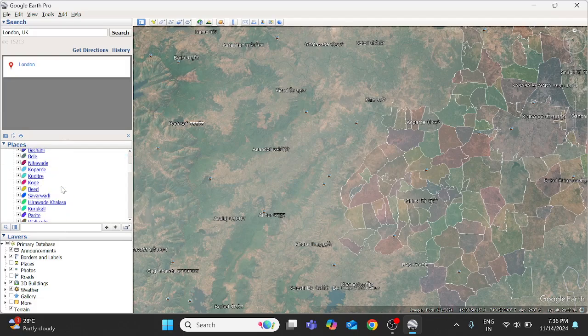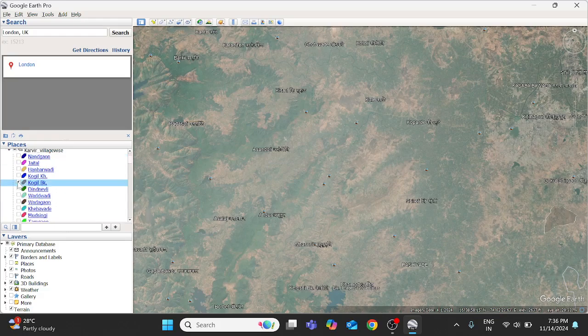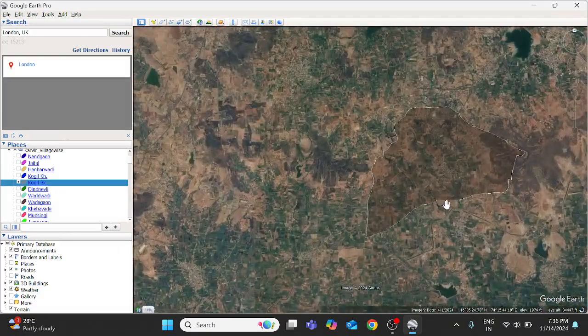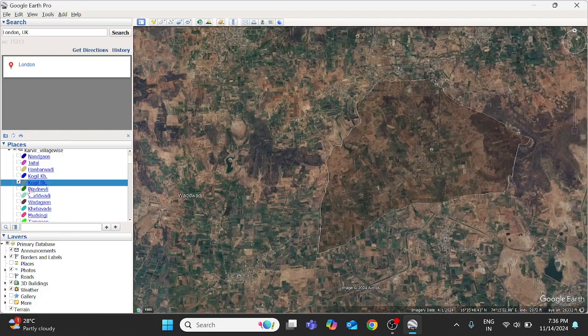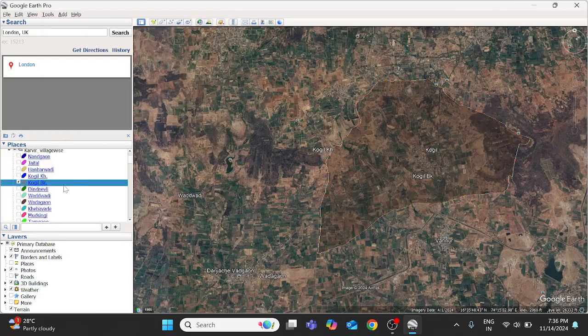If you need to extract any specific area, then you have to first of all remove from here all of them, but you can select only one. So that one will be just appeared here as one polygon. You can see. So then right click, come to the properties. After properties, you give it a name. You come to the save as.